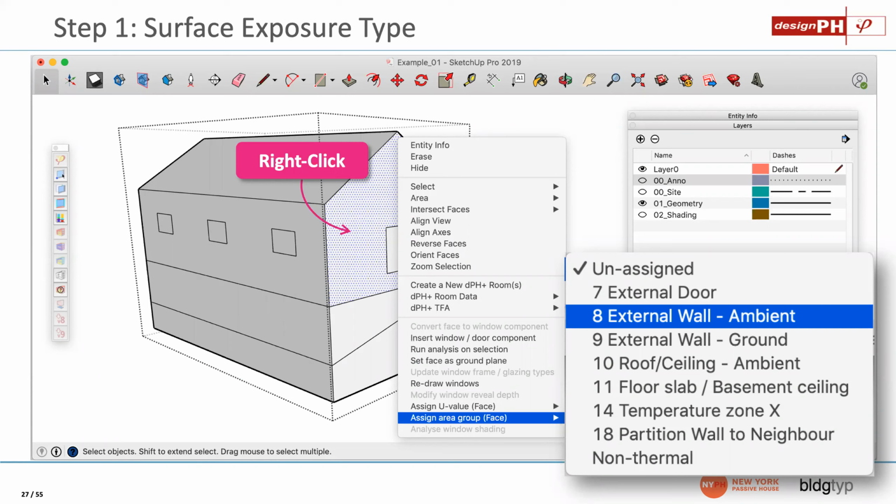So these functions would not be available until you turn on DesignPH. But as soon as you do, these are now available, and they allow us to do things like select a surface and assign an exposure type. So for instance, I might select a wall, right click, scroll down to the bottom, hover over where it says assign area group face, and then select the appropriate exposure from the list that pops up. In this case, obviously, it would be group number 8, exterior wall ambient.